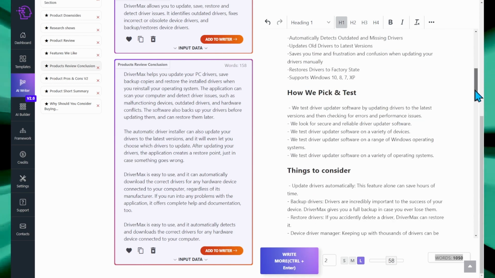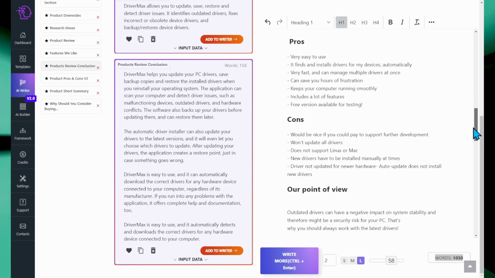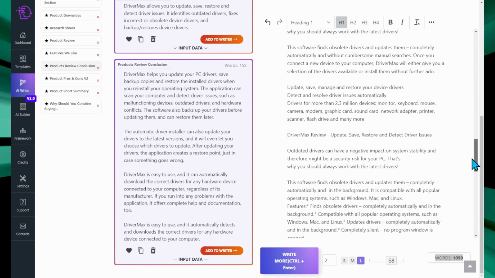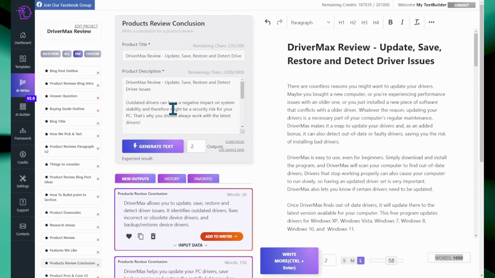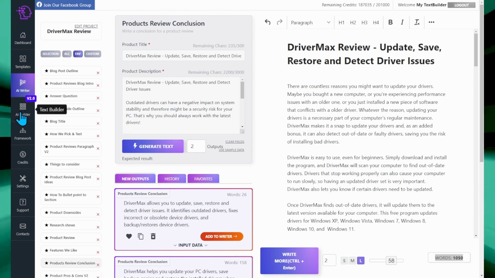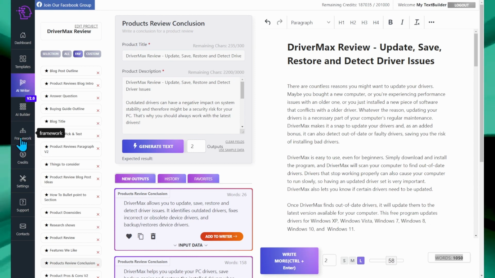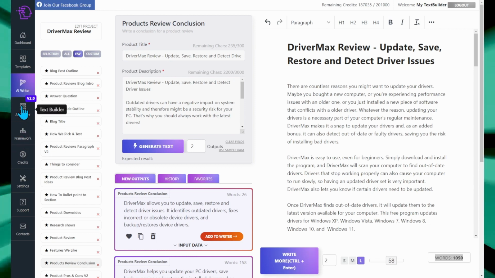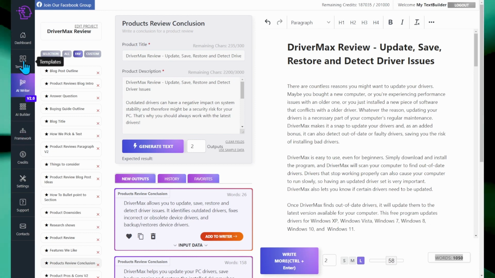And do not forget that you still have to do the fact checking, especially the numbers. I think the product is great and it has other features that you can explore. You can create your own framework, the AI builder, and of course easy to use is the templates.